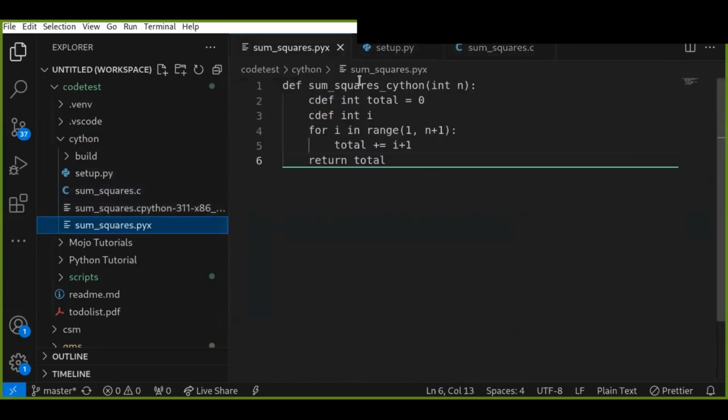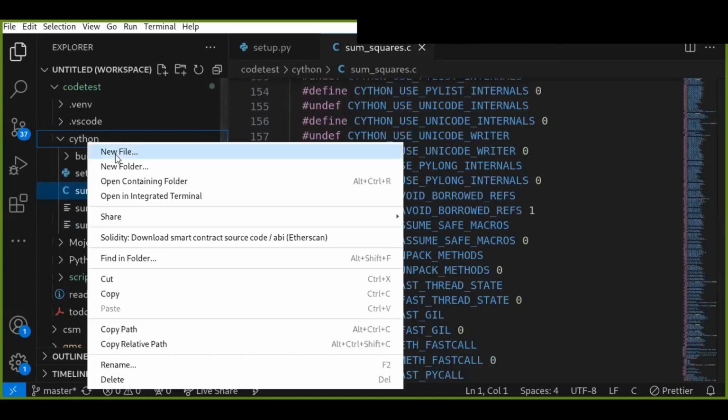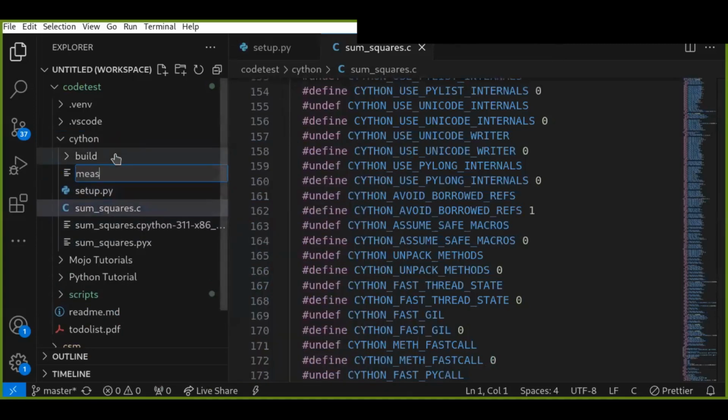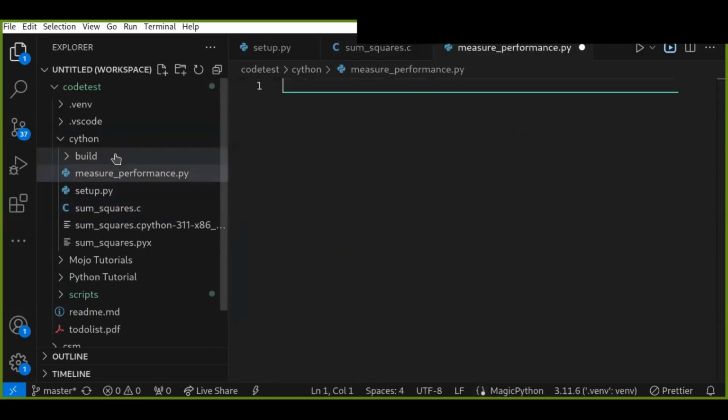All right, next I'm going to show you how to compare the performance of the normal Python and Cython with the same function and the same input. And now let's create measure_performance.py file. So to measure the performance of the Cython and Python, we are going to use the timeit module that is very essential to measure the execution time of the functions.